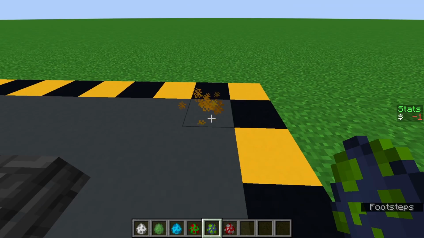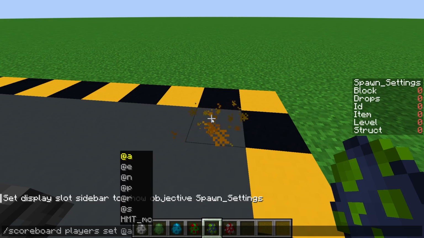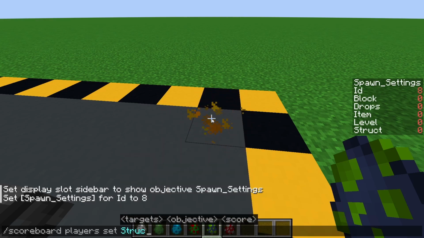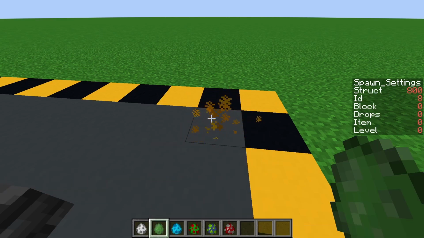Then you're going to place the item marker. Instead of editing the storage directly though, you're going to edit the spawn settings scoreboard. The only two scores relevant for an item placer though in the spawn settings scoreboard are struct and ID. The struct score will be the name of the structure, and the ID score will be the same value as the purchase button's item value.